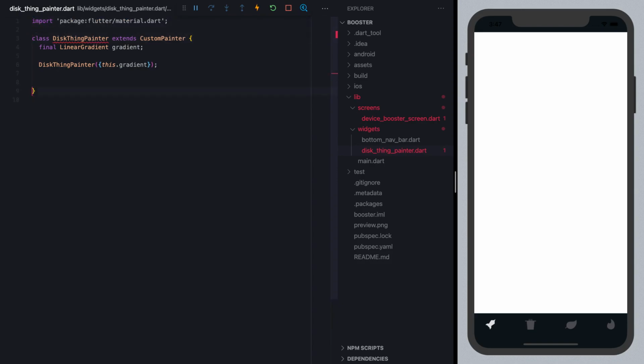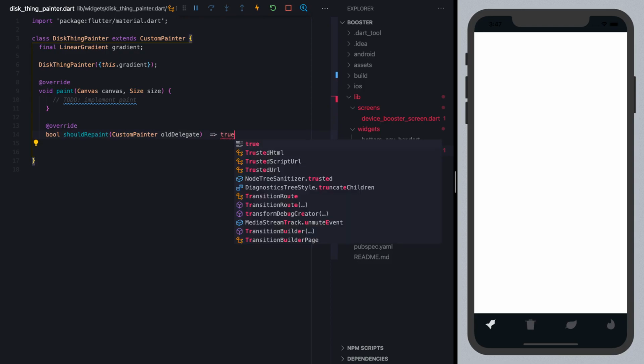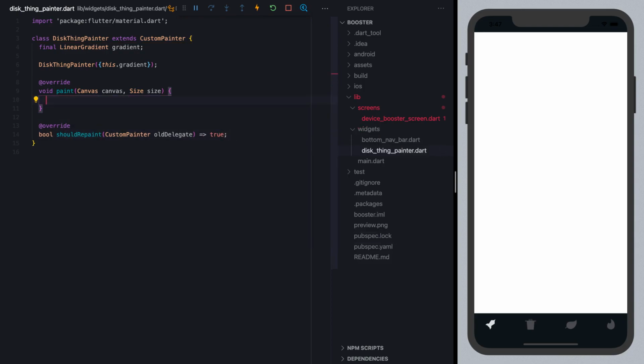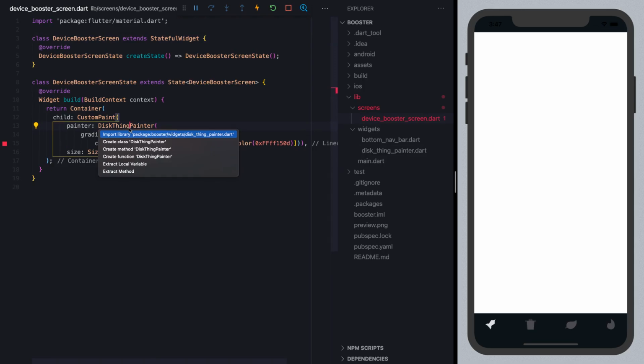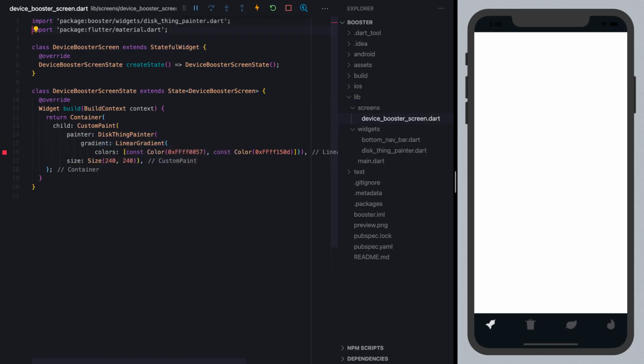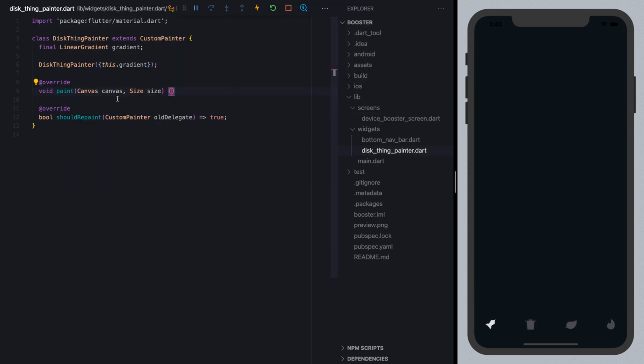All right, now, of course, for the painter, we need to define the two methods that we're going to need, paint and shouldRepaint. So this I'm just going to set as true. That's the default. And then we need to implement our paint. So at this point, if we save, all right, let's go ahead and import that as well. All right, I'll go ahead and save that. Okay, so it's working, and now we can focus on our DiskThingPainter right here.